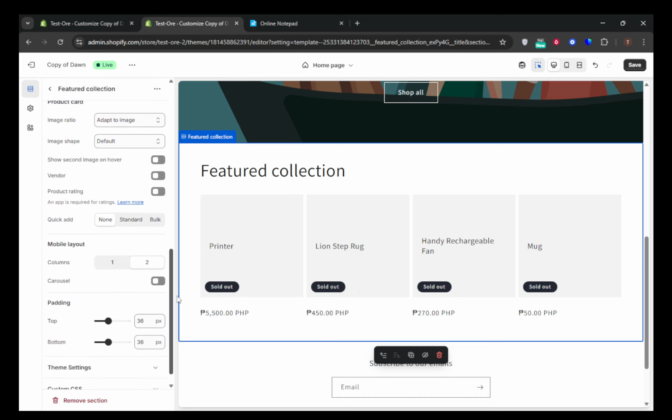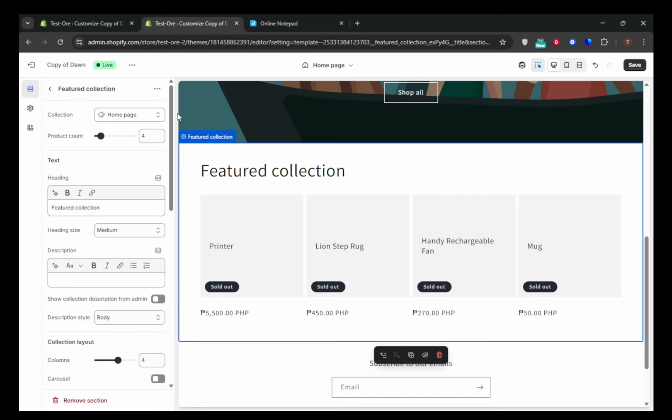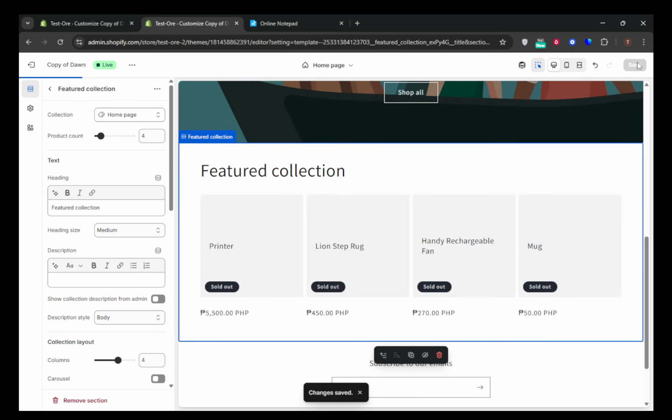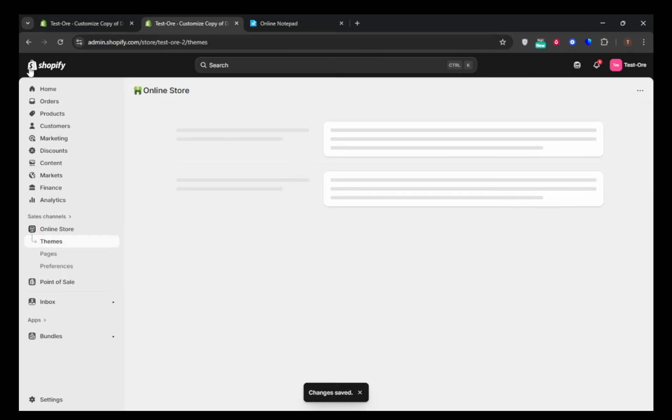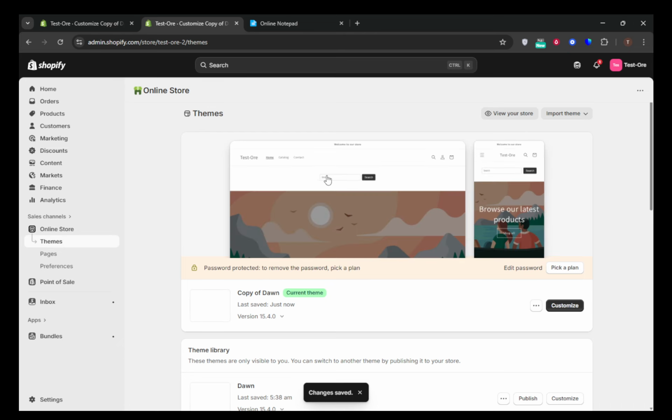You'll do this by hitting the Save button located at the top right part of the screen. Finally, preview your homepage to gaze upon your work. You should now see that beautiful featured collection right there, giving your store a fresh and dynamic look that's sure to captivate your visitors. And there you have it. An easy and efficient way to add a featured collection section to your Shopify store using the Dawn theme.